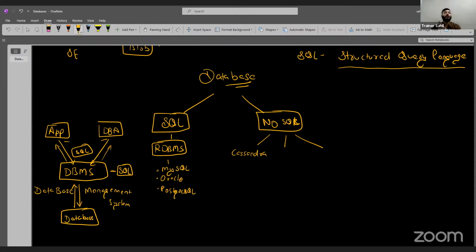Similarly, when you talk about the NoSQL type, here we have Cassandra, MongoDB, and then we do have graph databases also. So these are three different types of NoSQL databases which are available. Now, they do not actually work on the SQL language. They each have an individual language of their own, which we'll be learning moving forward.